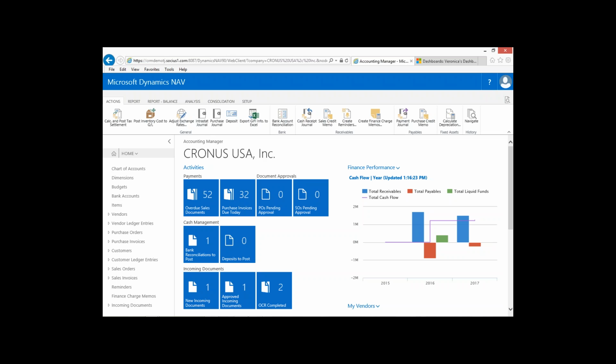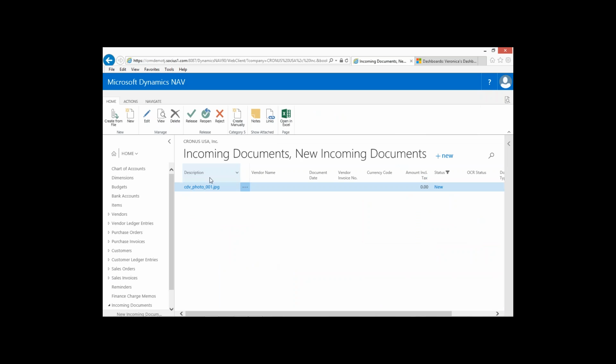All right, so we're going to dig into a lot of new functionality right now. I'm going to talk about the OCR process, and we'll take a look at that, as well as a few other things. We're going to stay in payables right now. In my Accounting Manager Role Center, I've got this incoming documents queue with one new document, and I can click on that. This is the image of the document I took a picture of with my iPhone.